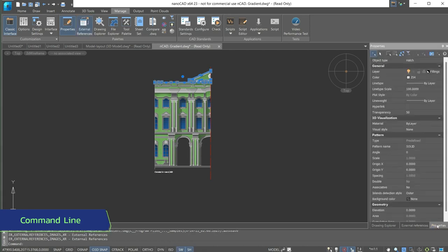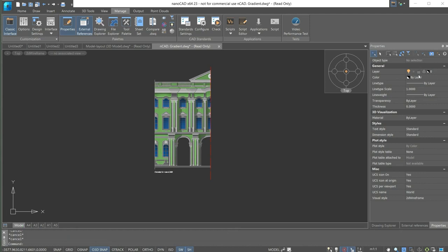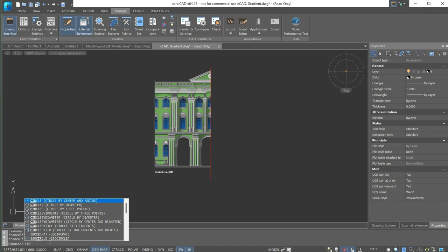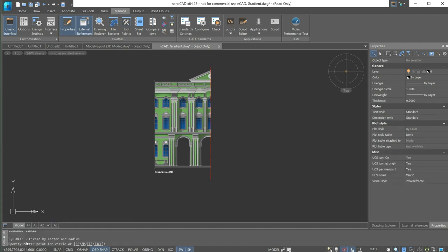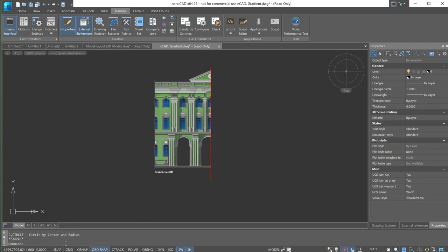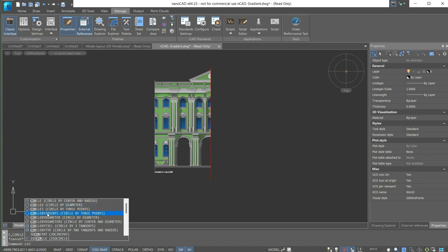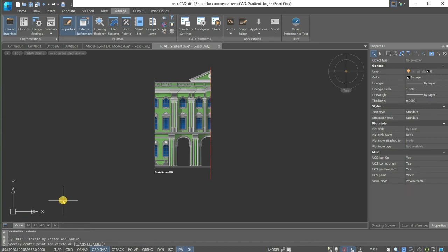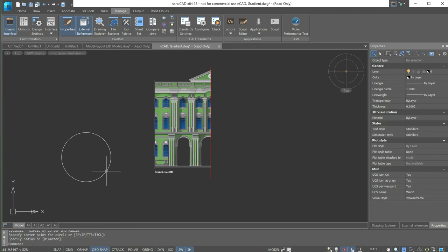From the functional panel, let's move to the command line, which in its turn serves a kind of functional panel for entering data via keyboard, displaying prompts, and selecting options for the active command. The convenience of the command line is that if you know the command name, you can partially enter the command name, for example CIR for circle, and a list will open where you can choose a command you want. For example, the circle by center and radius. That's how simple it is to use the command line.